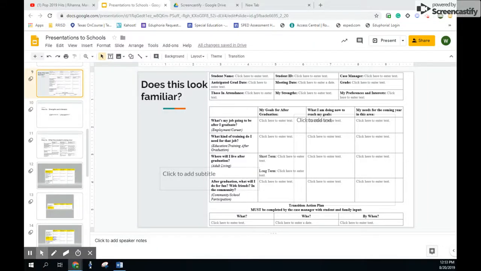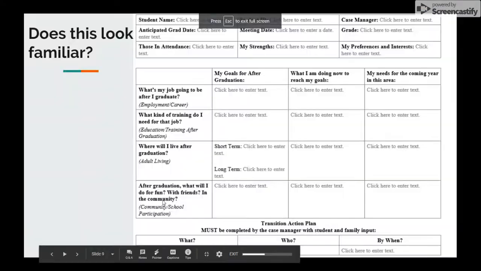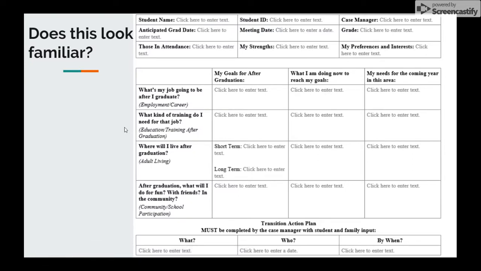Let's take a look at how to properly fill out the transition form. Does this look familiar to everybody? It should, because we have been using this form for quite some time, and it is really good at collecting some relevant information to help with the discussion of transition and the needs for our students. We're going to continue to use this form and then upload it into eSped. Let's see how to properly fill this out.